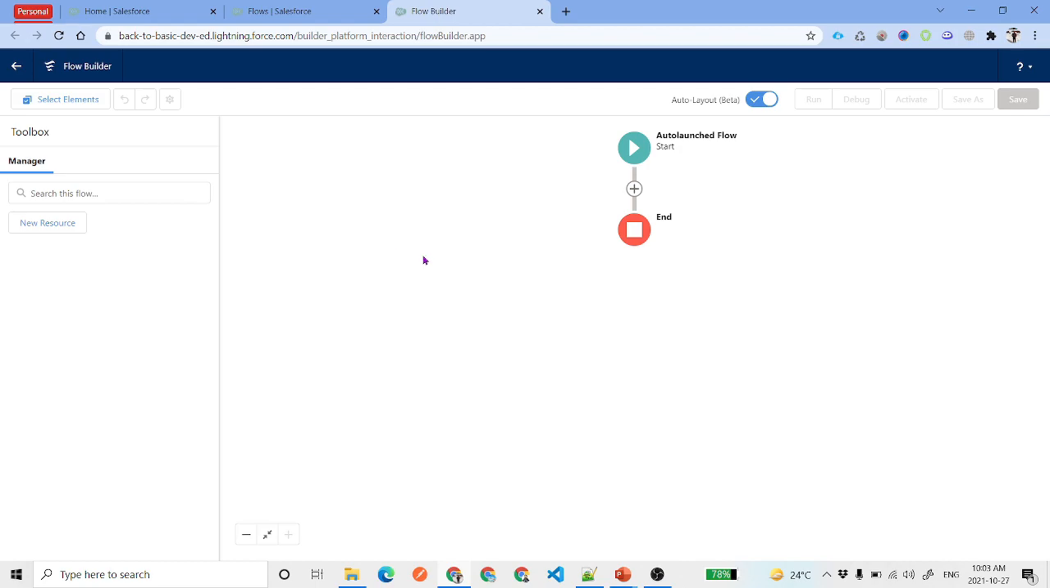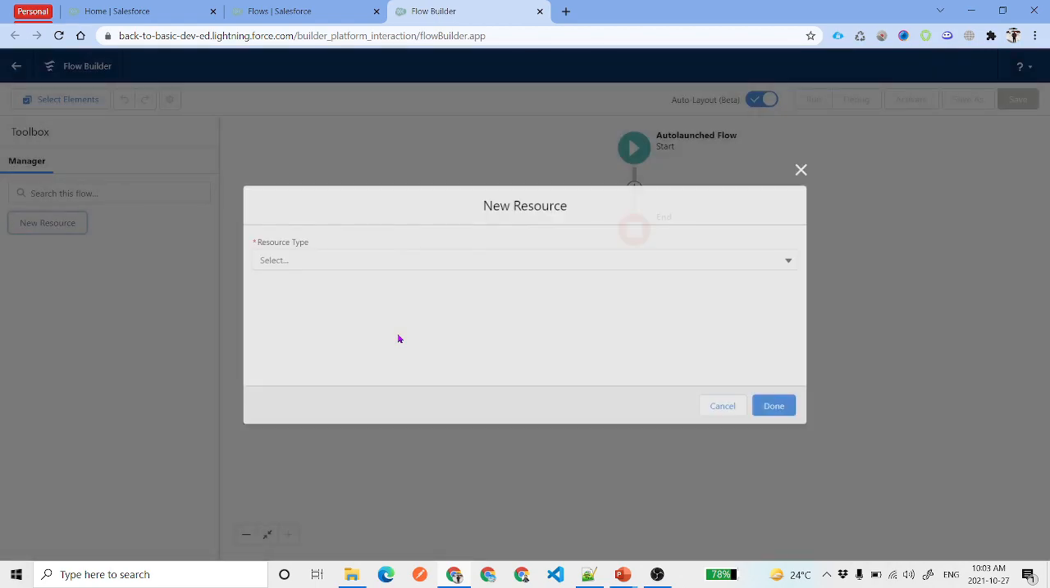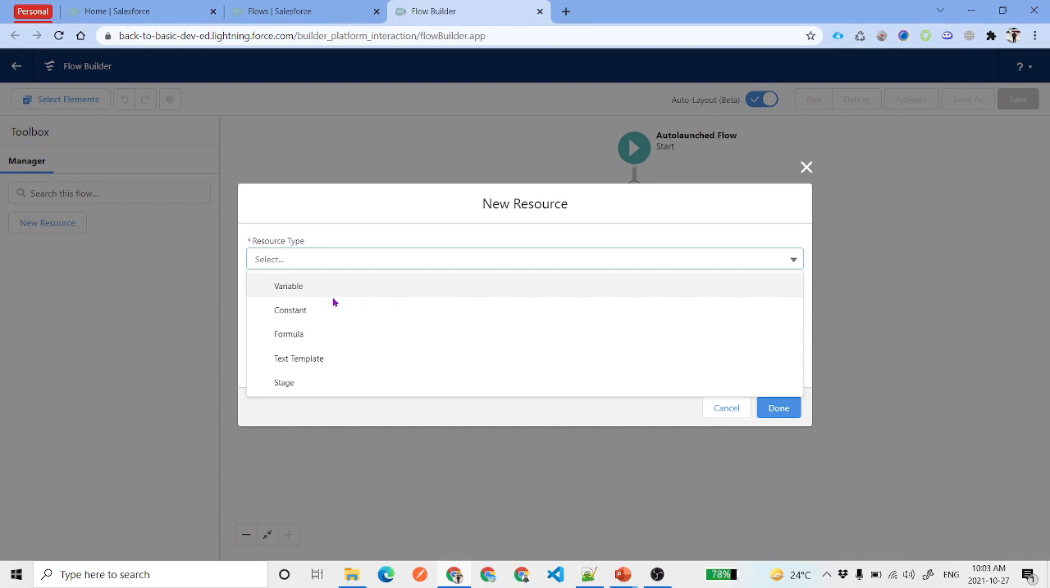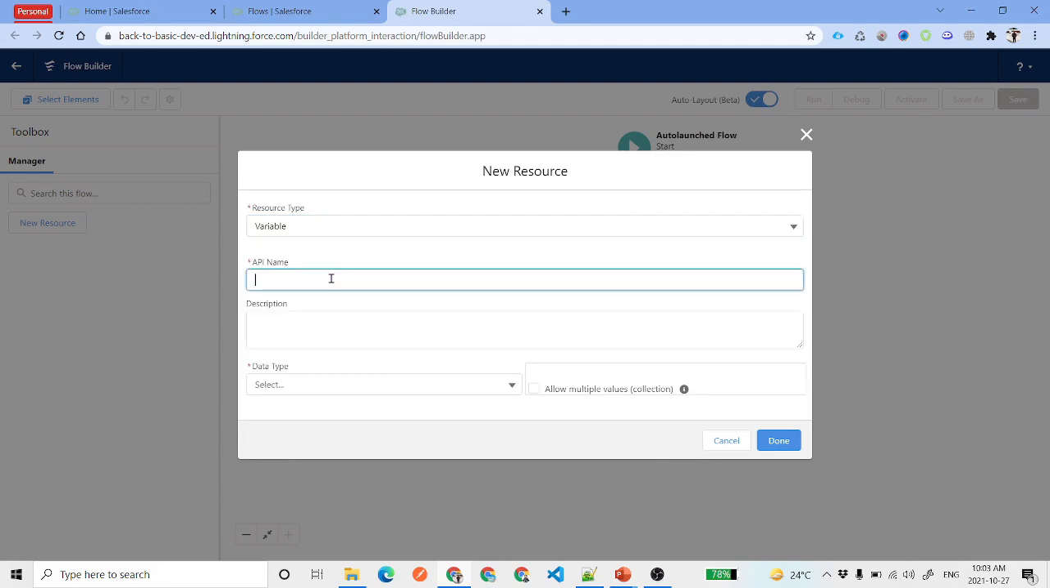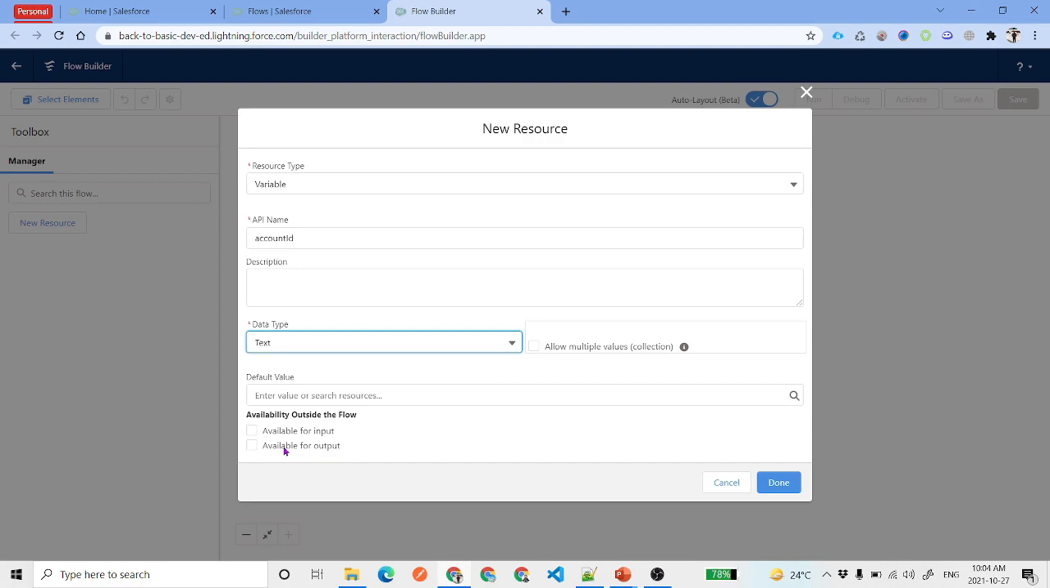First thing, the account which has been created. Let's go ahead and click on variable, and we have to get the account ID from whatever the resource is going to invoke our particular flow. So this is going to be our account ID, and the variable is going to be of type text. Make sure it is available for input, so that whenever we are using this flow, we can send the value to this particular variable account ID, and then click on done.